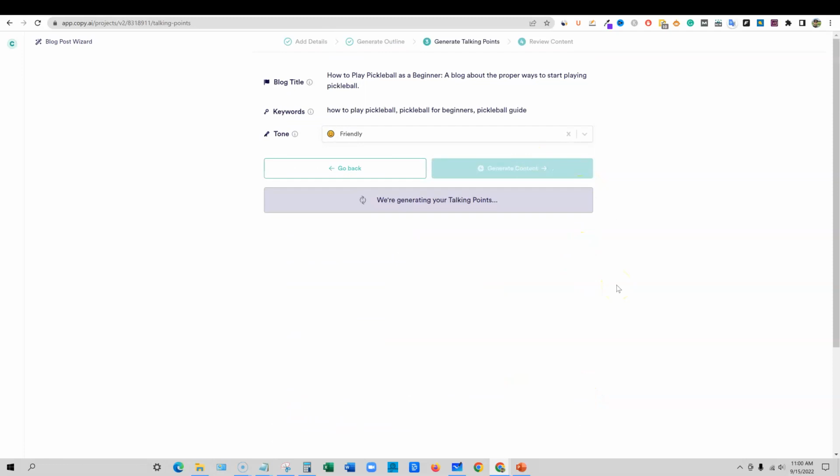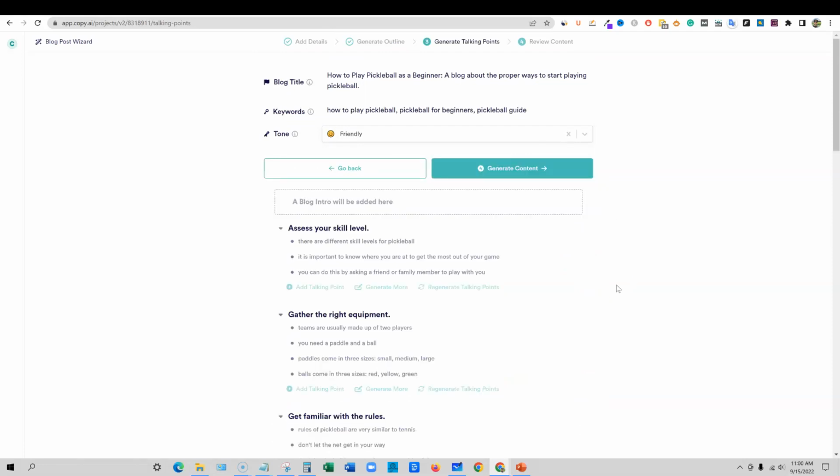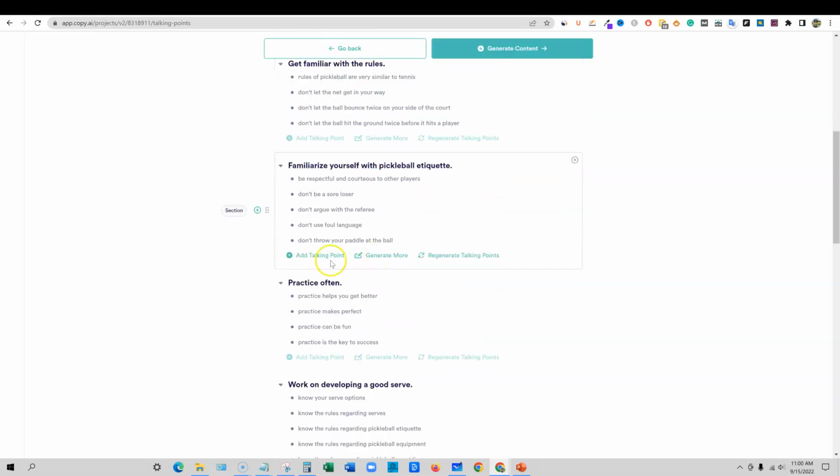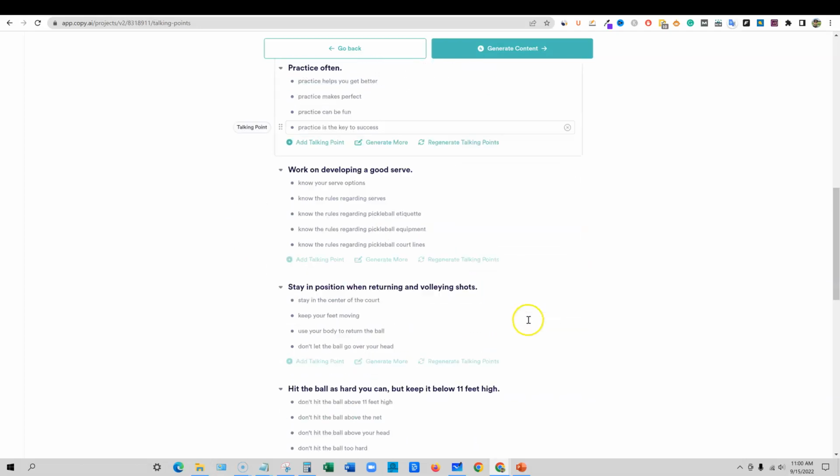Now here's where some more magic happens. This is why this tool is just insane. It's going to take each one of those talking points, and each one of these is going to end up being like a paragraph as well. So now it takes this to a whole other level. You can add more talking points right here. You can generate them, or you can regenerate the talking points if you don't like them.